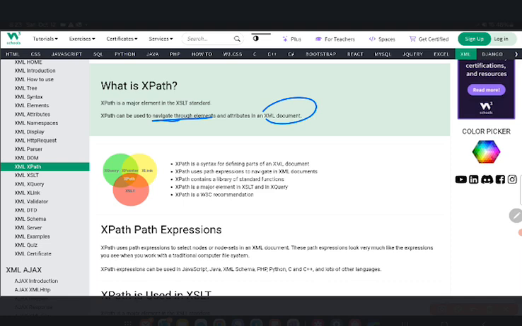Okay, now let's talk more about XPath. XPath is a syntax for defining parts of an XML document, meaning that it is a syntax for defining specific parts of an XML document. XPath uses expressions to navigate in an XML document. As compared to other parsers, this uses expressions. We're going to talk about it a little bit later on.